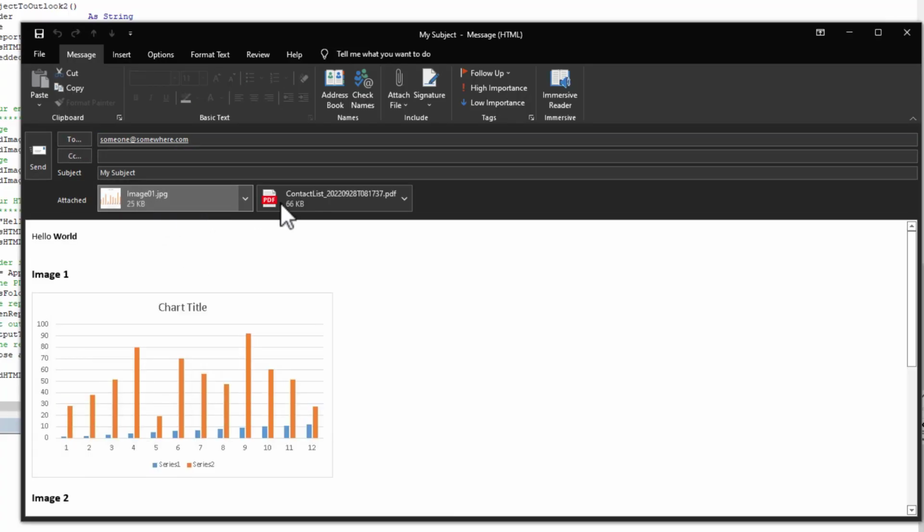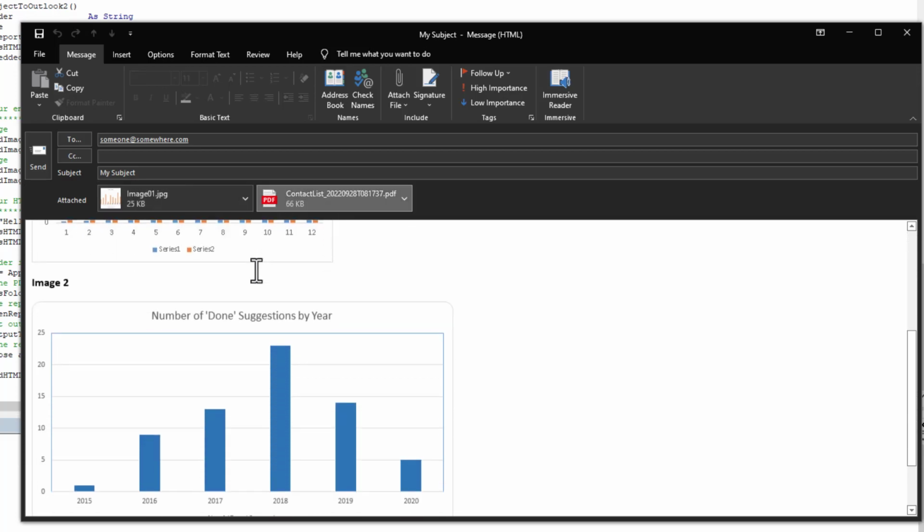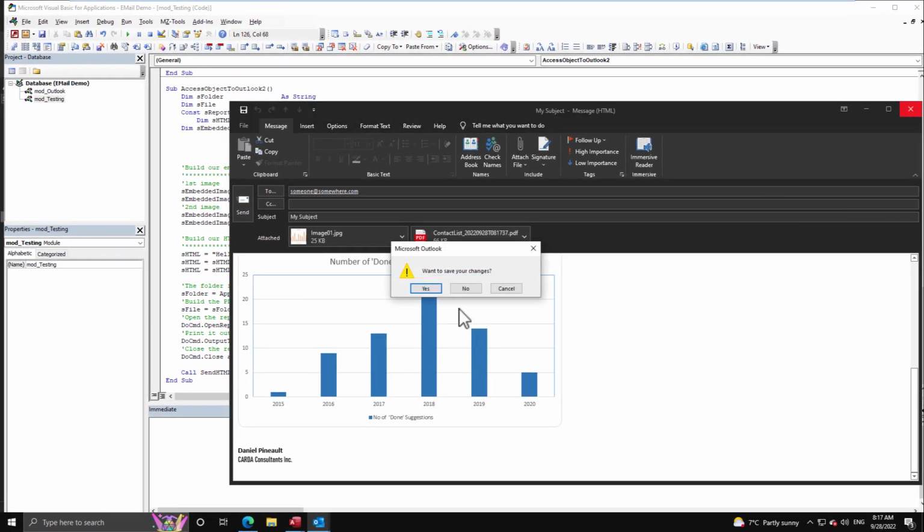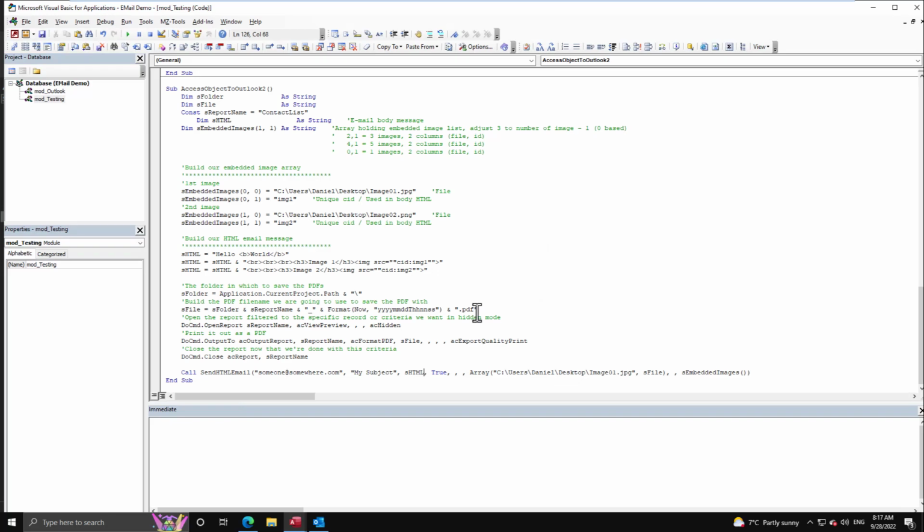And now we have our two attachments, like I said before, our image and our PDF. And we also have embedded images in the email itself. So that pretty much sums up automating Outlook. As I've shown you, you can output Access objects if you're in Access. You can include attachments, as many as you want. You can now embed images directly into the body of the email. So you've got the full power of Outlook at your disposition through VBA. I hope this helps a few of you out there and clarifies.